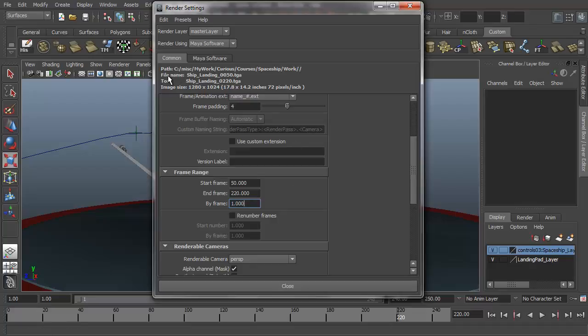So right now you see my file name shows ship landing underscore 0050. It starts at frame 50, and the file names start at frame 50 and go to 220. If you wanted this to start at frame 1, even though it's rendering frames 50 through 220, if you say renumber frames, it changes to say ship landing 0001 to frame 171. So if you want to renumber the frames, you can say start number, start at 1, and also render every other frame like that. Or I'm going to leave it as it is and have it start at frame 50, and I think that'll be fine.